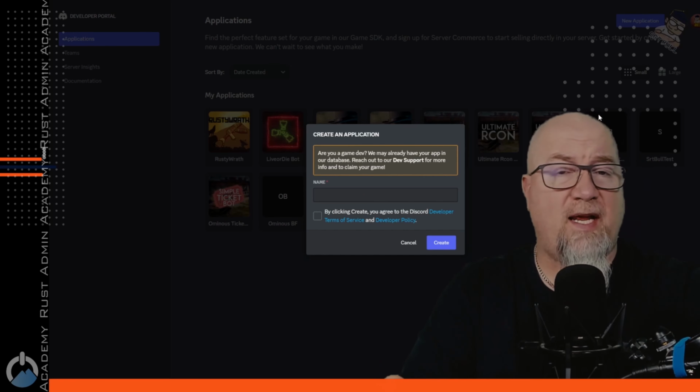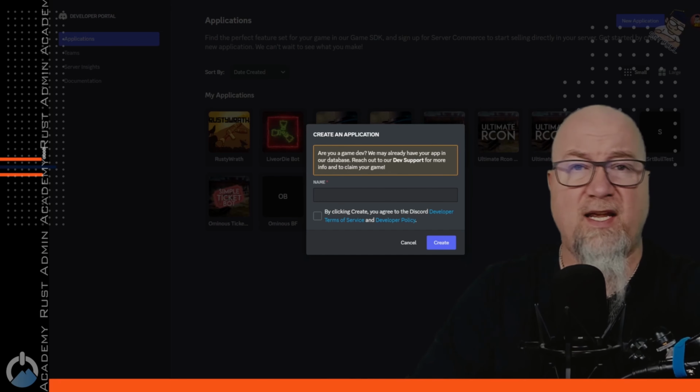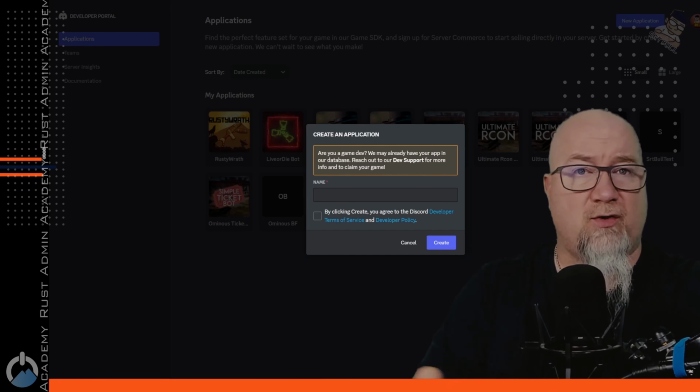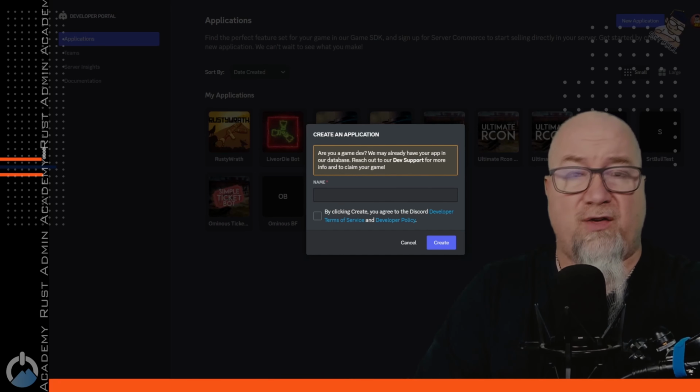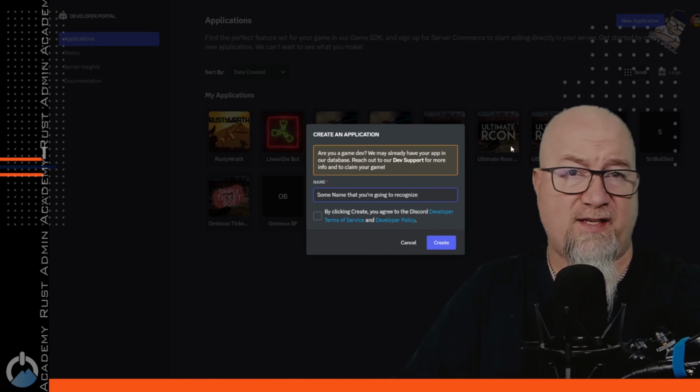Now you can essentially name this whatever you want. There's essentially no rules here. The only thing that you can't have in this name is anything to do with Discord. So it's not like you could call this application Discord bot. That wouldn't work. It won't allow you to do that. Just make sure you name it something that is applicable to whatever the project is that you're building this bot for.